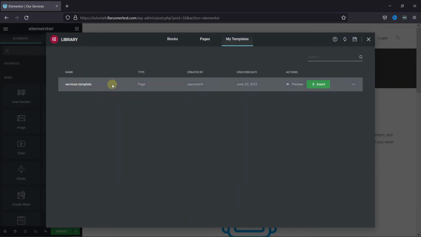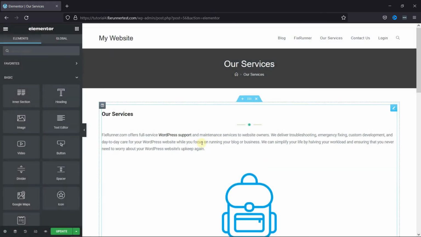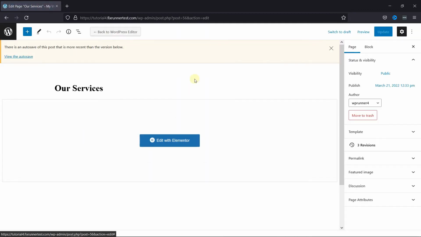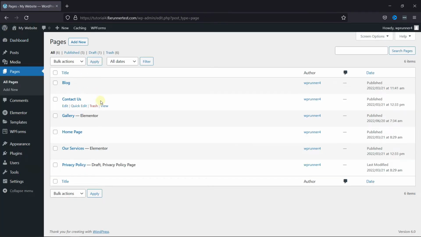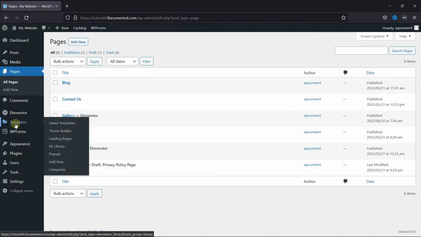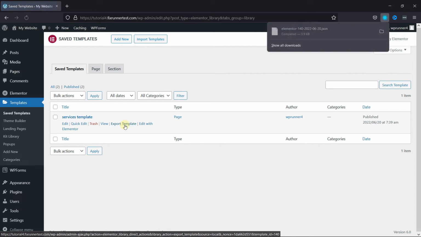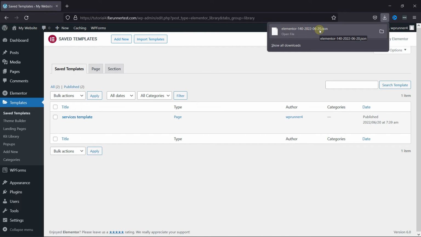Once the template is saved, go back to the dashboard. Now go to Templates and click on Saved Templates. Here you can see the template we just created. Now click here to export this template. And once the file is exported, now I don't have a different site to go to and import this template on. So I'm just going to delete this one here and show you how to import it.